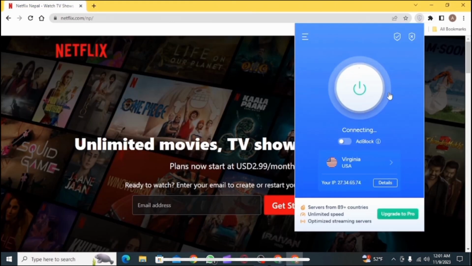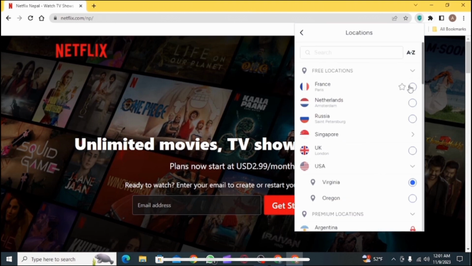Now go back to your Netflix and use a VPN. Set up the country that you want to change your location to, after which your problem should be fixed.